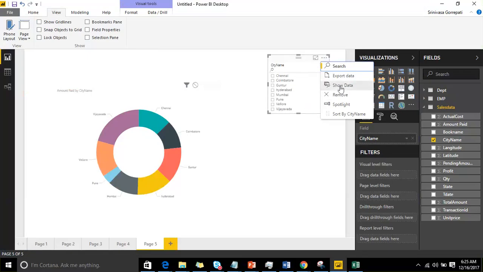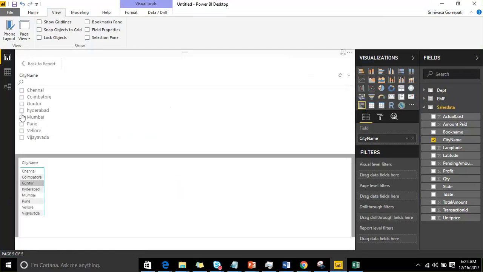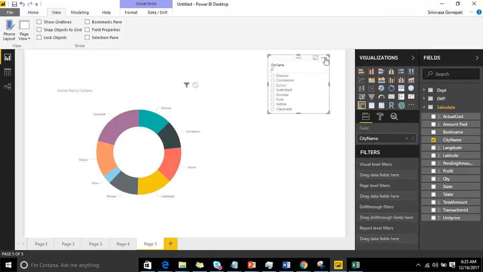Here you have only one column. Even if you use show data, the same column will be displayed. And remove. If you want to remove this visualization, you can remove it. You can delete this visualization from this report page.